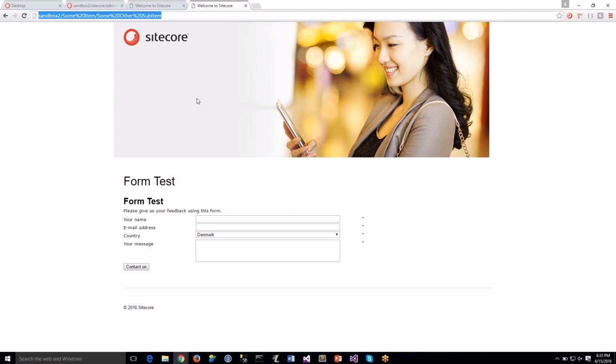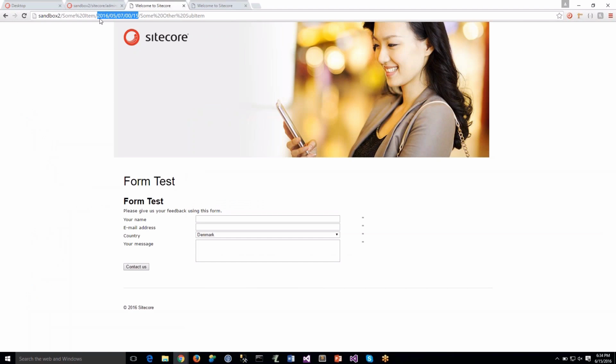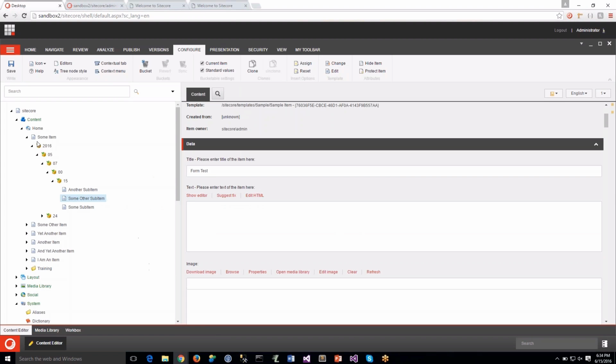Alright, let's talk about this real quickly. By the way, this is the same item. If you don't believe me, go to this guy, some item. That's the item bucket. That's some item. What we're looking at, I think it's this guy right here. He doesn't live over here at all. We're resolving it magically. Alright, so how does that work?